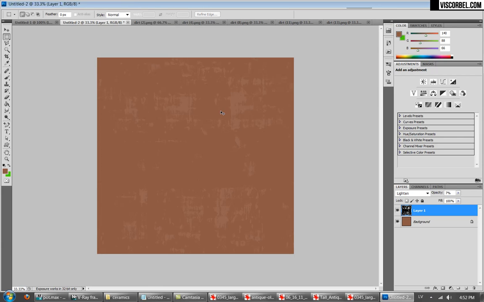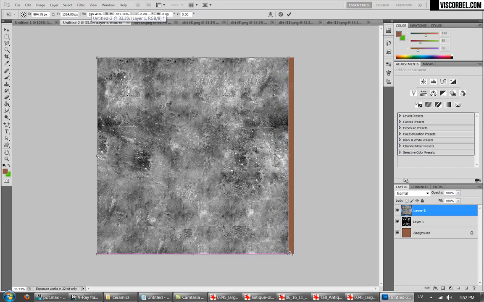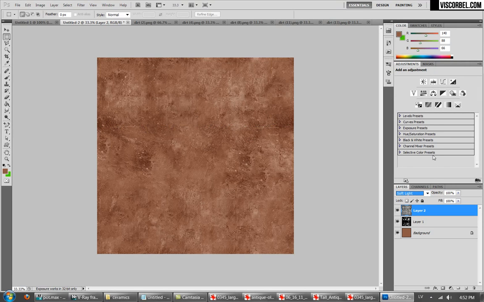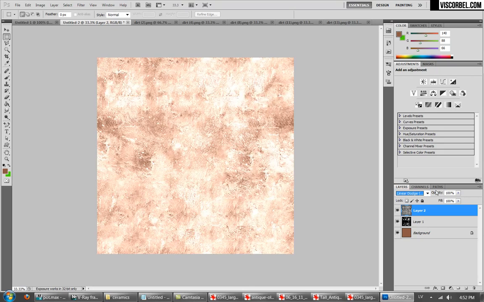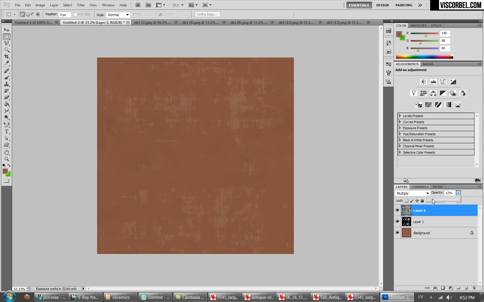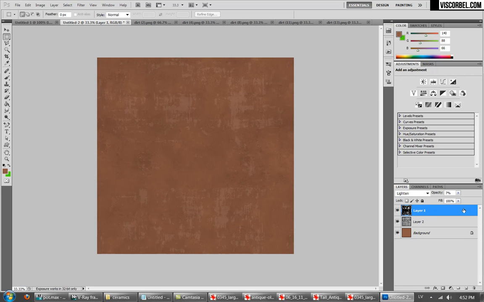Let's copy it, let's paste it, and it's pretty small, but I'm just gonna increase the size so it fits perfectly. And let's go for something like multiply, but reduce the opacity to maybe 25%. Right, not bad. And then I'm gonna move on to this one. Copy. And for this one, I'm gonna use a different technique.